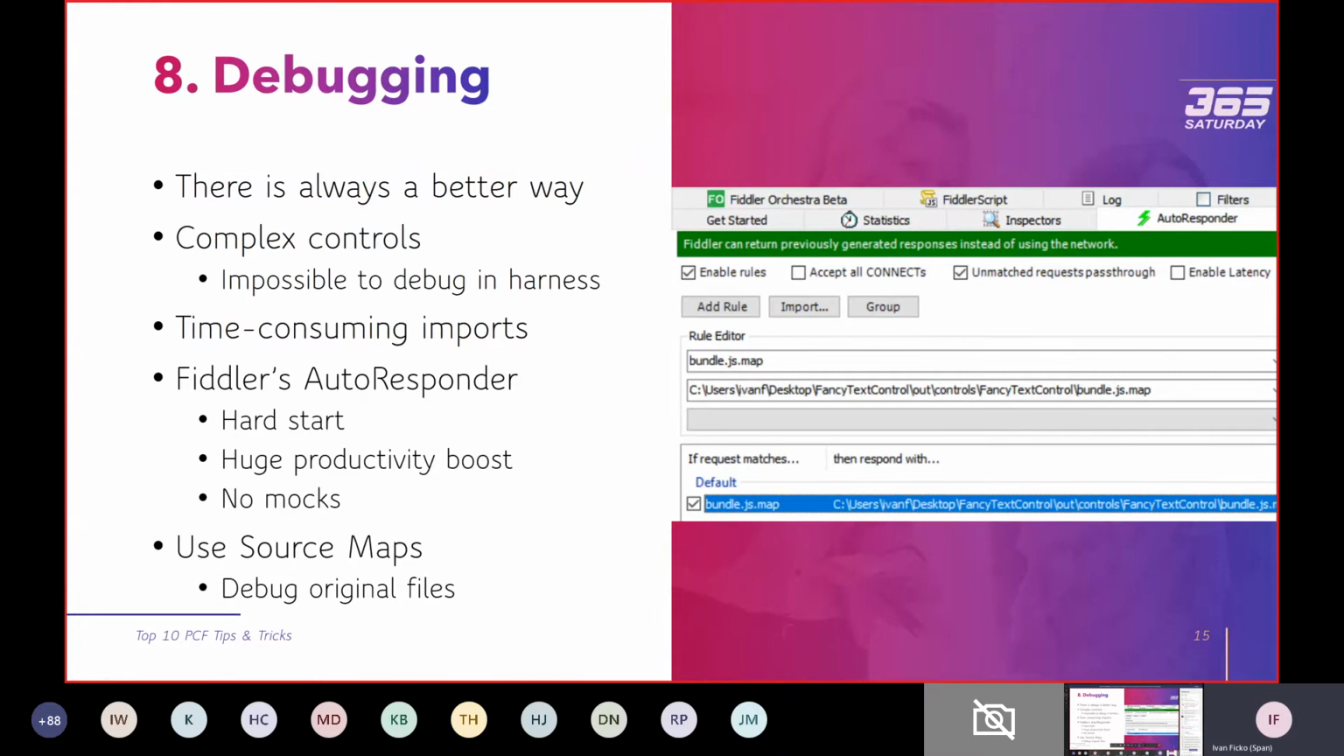The other thing is using source maps. If you have a React control that has multiple classes all around, it's maybe hard to debug only the bundle.js that's provided to you when you import a solution. You maybe want to debug through the original files and jump between the files.